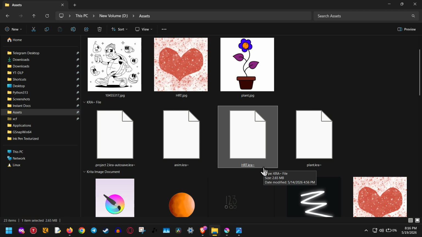You'll find this backup file right inside the same folder where your working artwork is saved. That means if your original project is sitting on your desktop, in a project folder, or in a cloud synced directory, the backup should be there alongside it. This makes it easy to locate quickly if you ever need it.